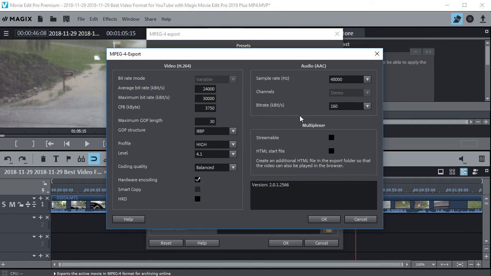Let's go into Advanced and check to make sure our average bit rate is what we want. This is 24,000, which is a good bit rate. And then we have the maximum bit rate of 30,000. That was just chosen by the program. I think that's fine. Everything down here looks fine to me. And the sound is good at 48,000 and 160 for the bit rate. So everything looks pretty good to me. This usually matches what your frame rate is, or very close to it. So I've got that maximum GOP length at 30.